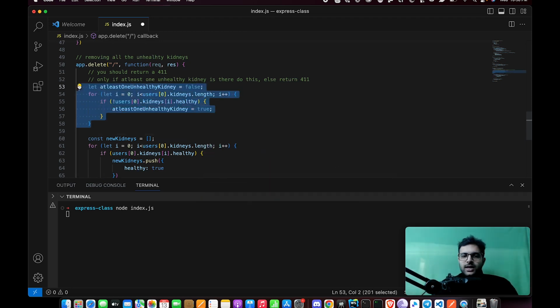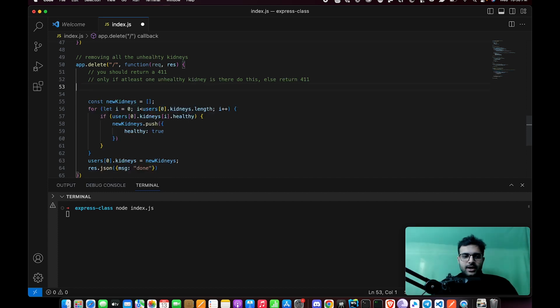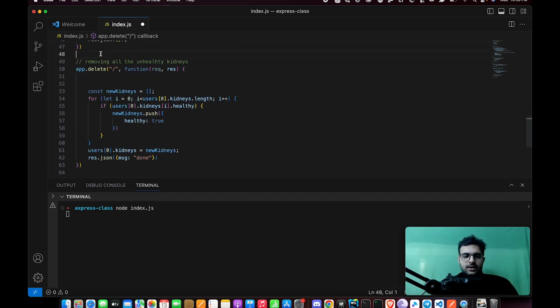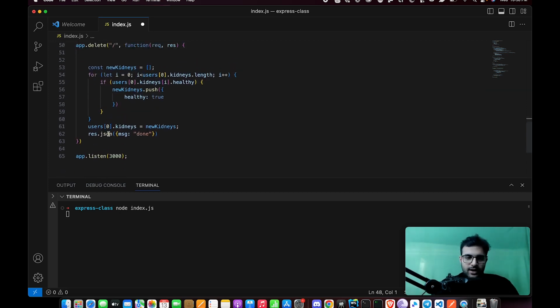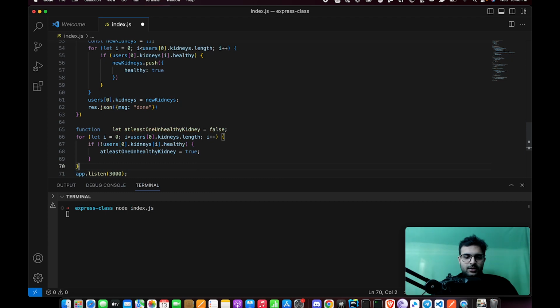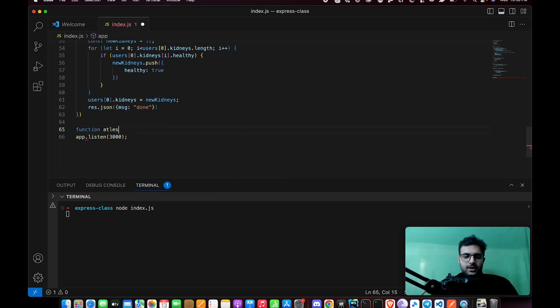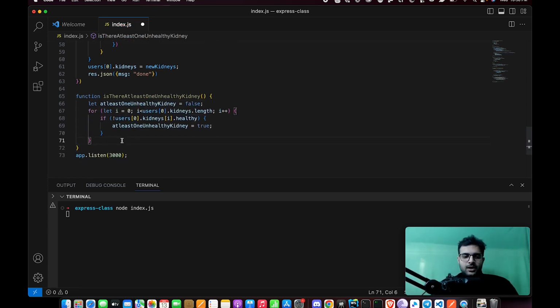This is all logic you can encapsulate in a different function. You can be like, I will write another function. You can put it anywhere, by the way. Just because you have express logic here does not mean you cannot define a function. Let me define a function here. Let's call it, is there at least one unhealthy kidney. Very bad function name. And this function will return whether or not at least one unhealthy kidney is present right now.